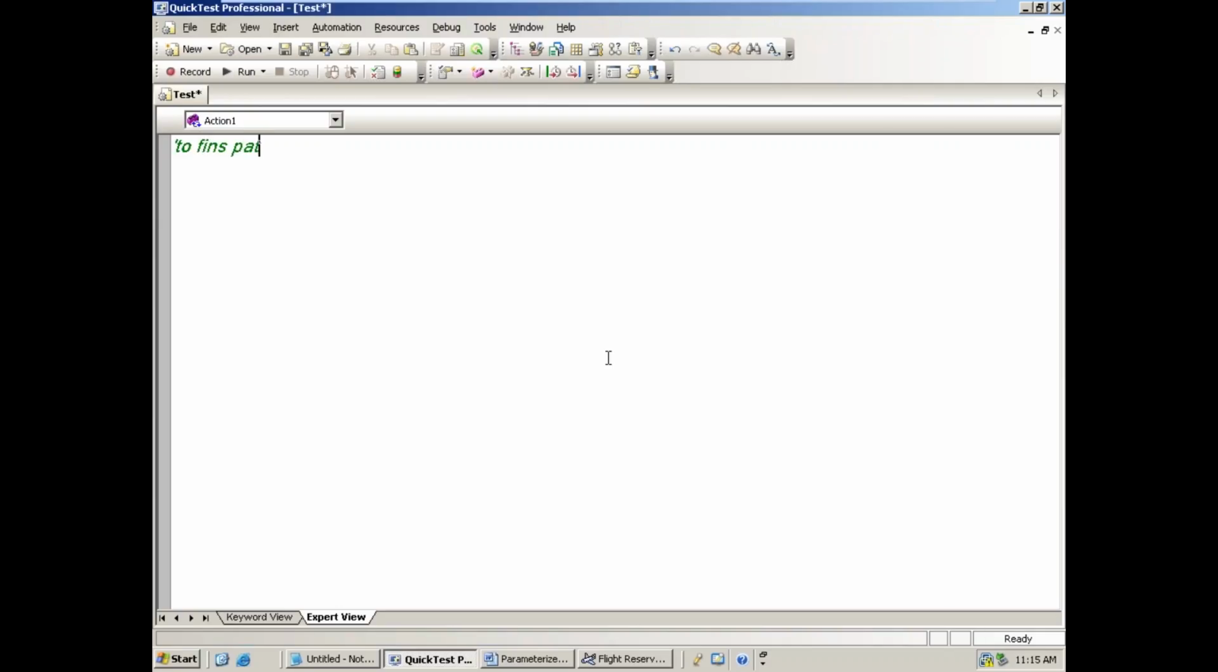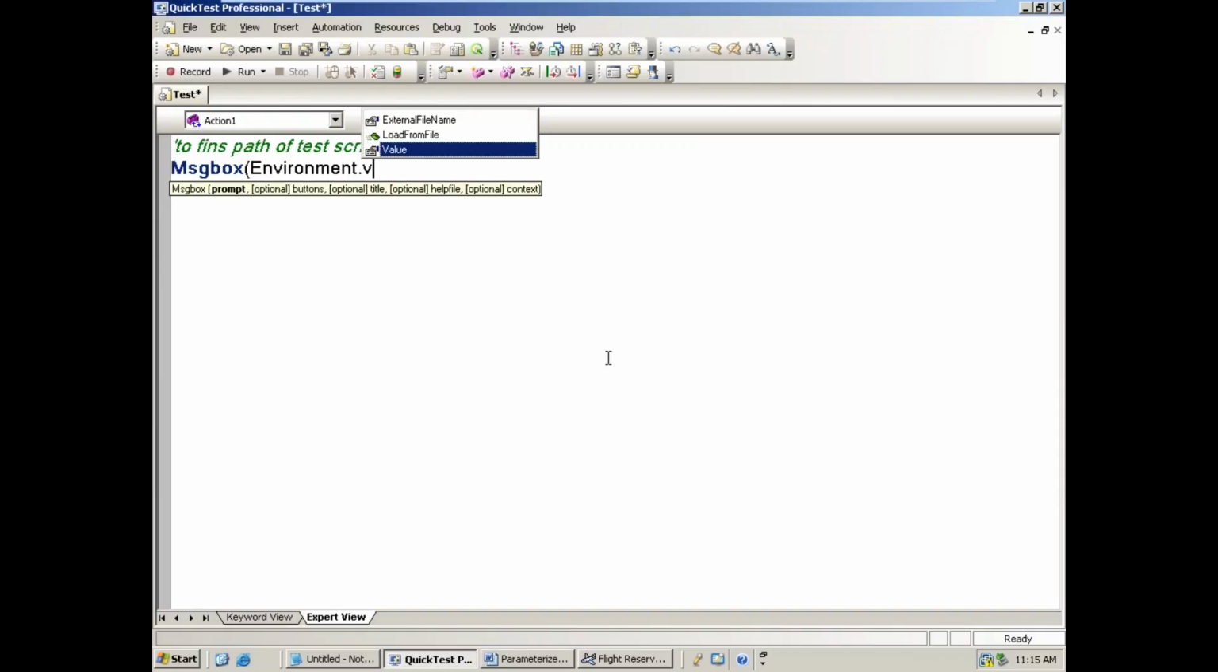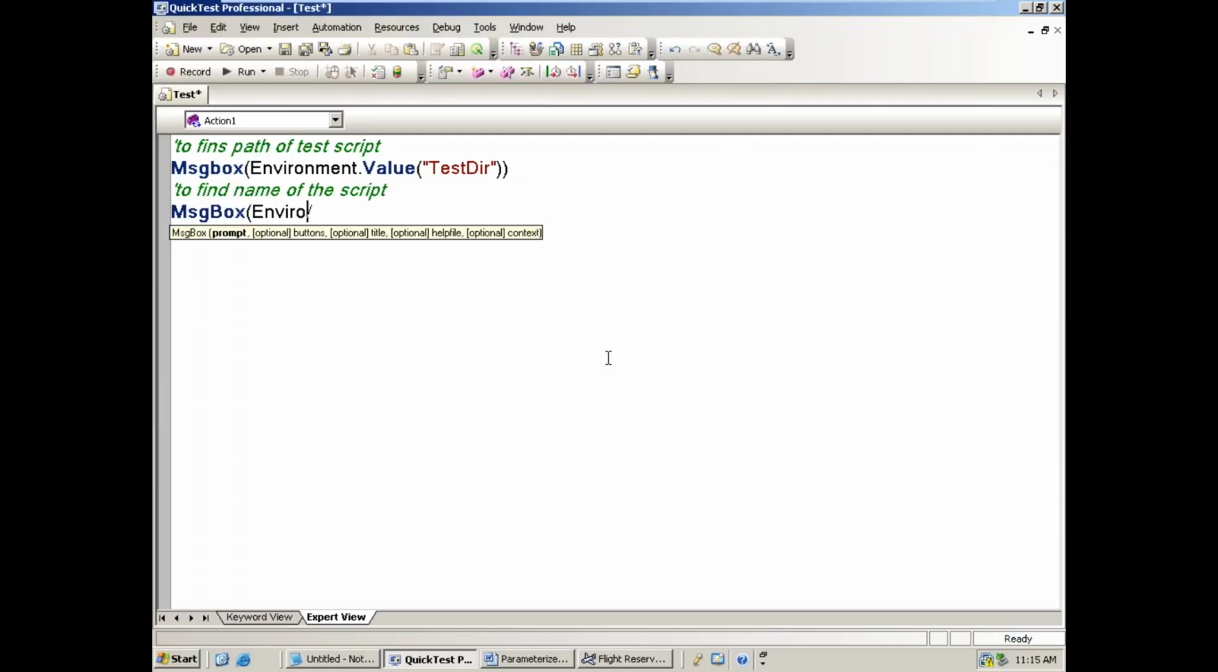To find the path of the test script, where I saved my test script, I go for message box of Environment.Value of TestDir. Same way, to find the name of the test script, message box of Environment.Value of TestName. Environment variables are case sensitive.